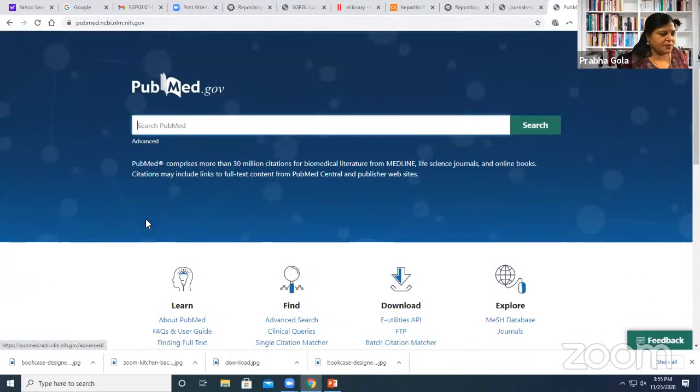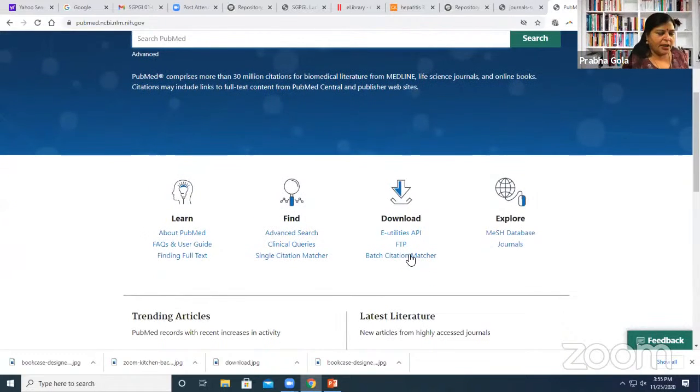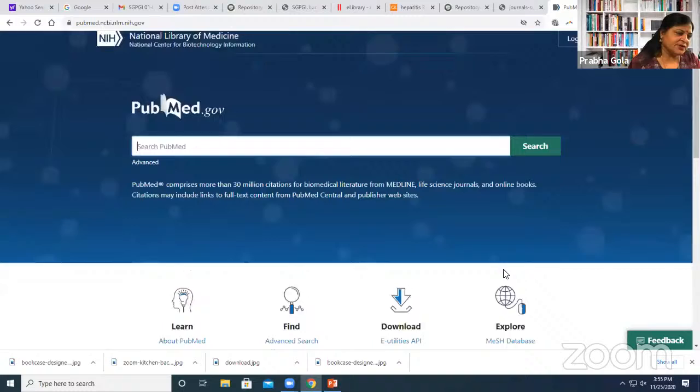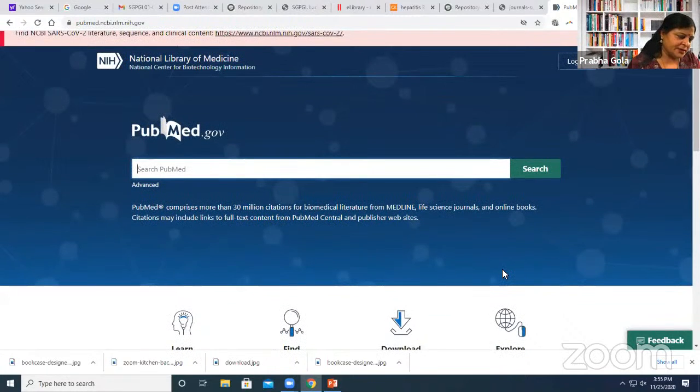This is the page of PubMed. Here you have an advanced search. This is the basic search. And here you have certain tools like single citation matcher and journals. If you click on journals, you can get a list of all the journals which are available on Medline and indexed in Medline.